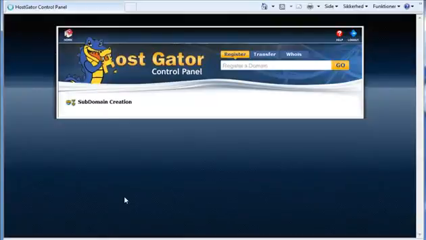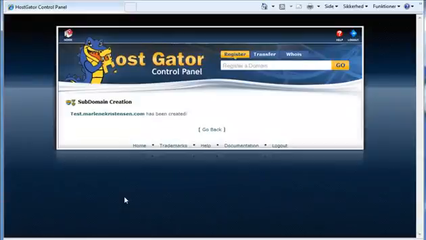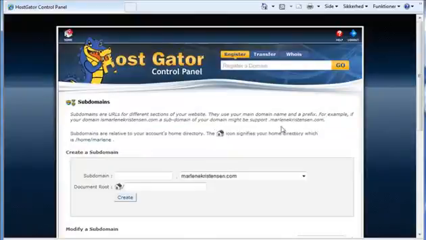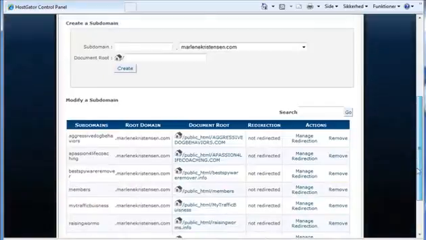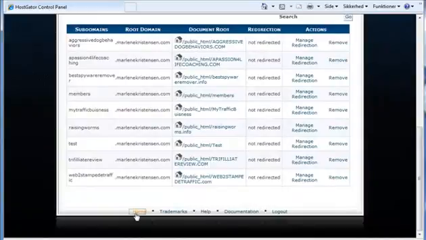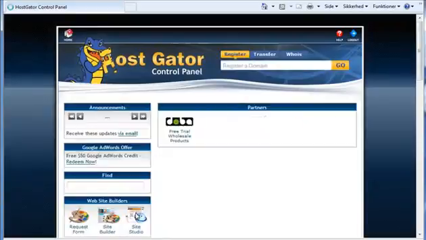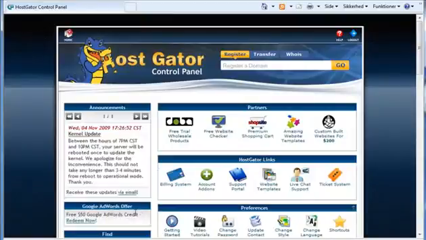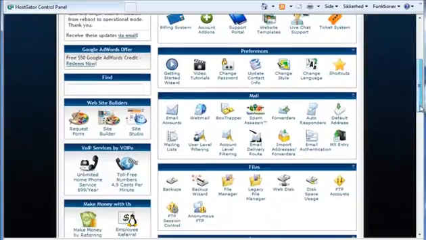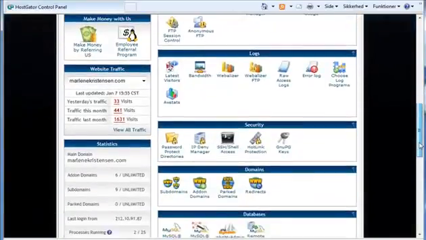We'll just let it finish thinking here. Yeah, it has been created. Go back. And we are going to go even further back. I have a lot of domains, you can see. As I told you in the last video, you can have unlimited domains added to this domain. It can be domain names that you associate with this account. Then it would be an add-on domain, or you can do subdomains like we just did.